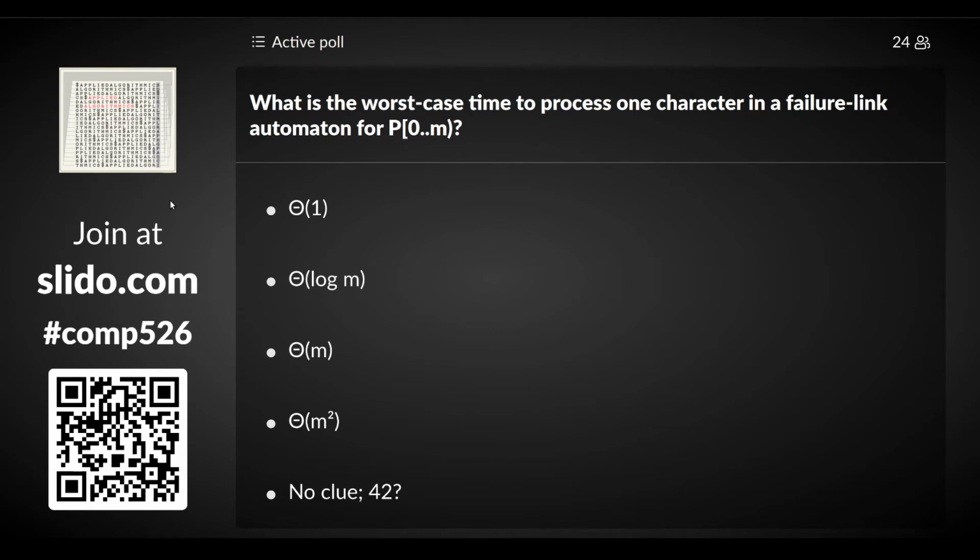See how high we can get the number today. Can we get up to 30? Woohoo! We made it. You made it, guys. All right. Most people seem done. 3, 2, 1, and locked.